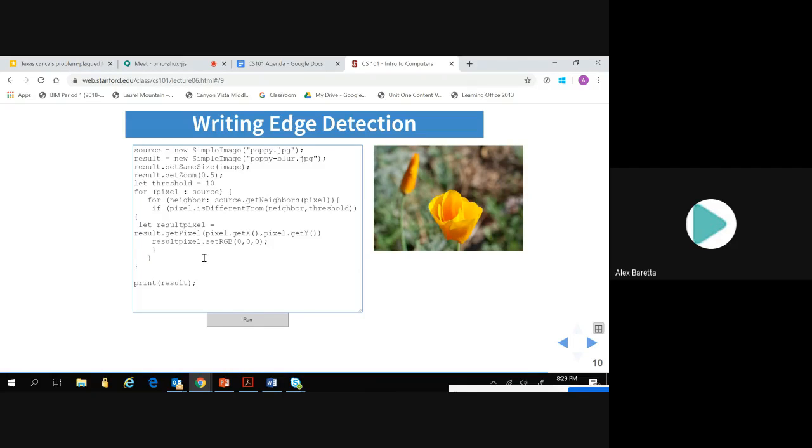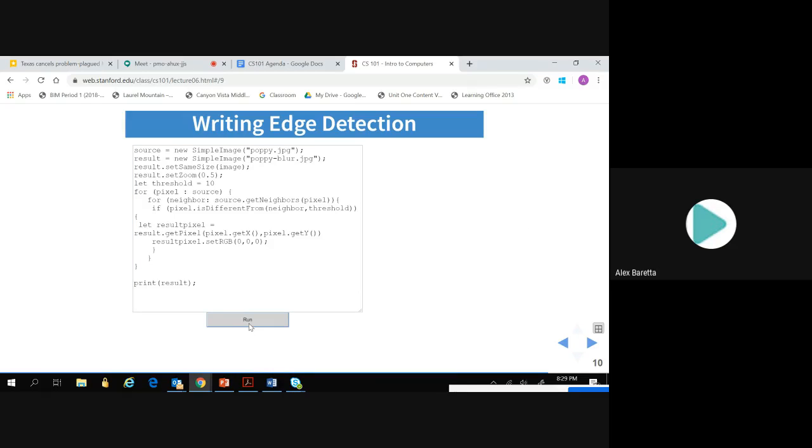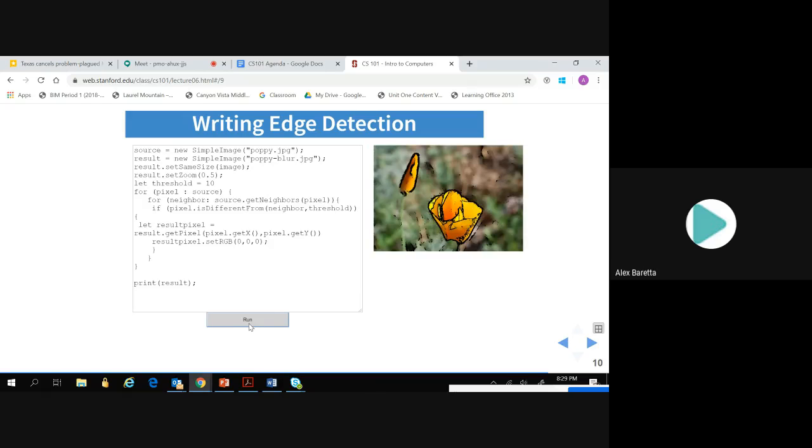Okay, so now we have result pixel is result.getPixel. Yep, get pixel x, pixel get y, and on the result pixel we're calling set RGB to 0. Did you run it? Now I'm going to run it. Okay, I'm excited. Wow. We're almost there. Fantastic. We almost got it right.